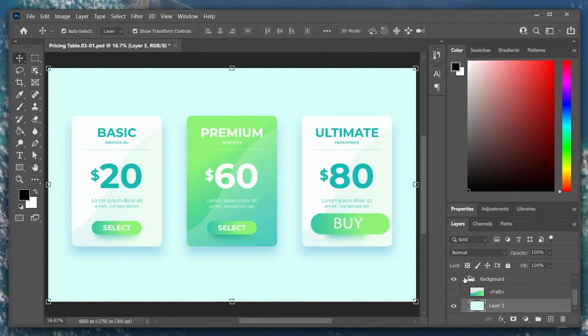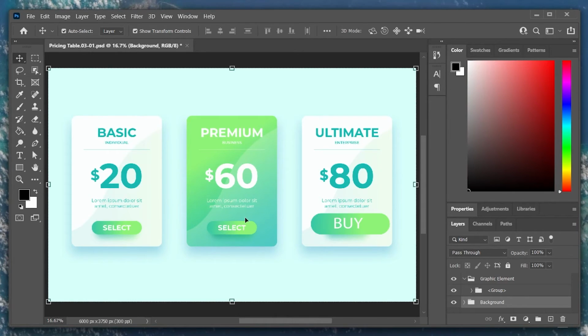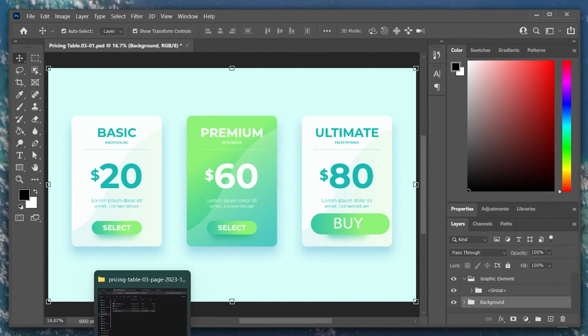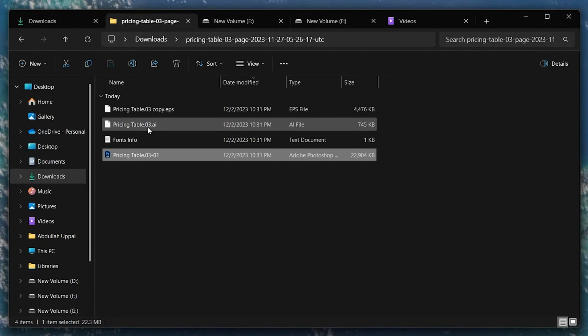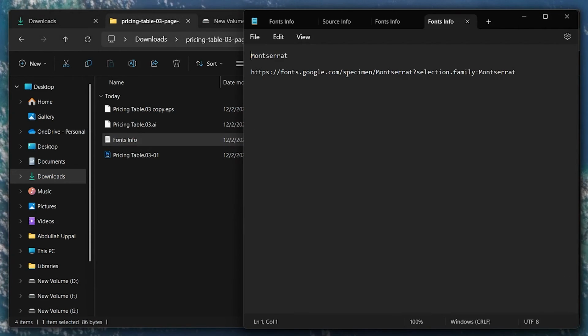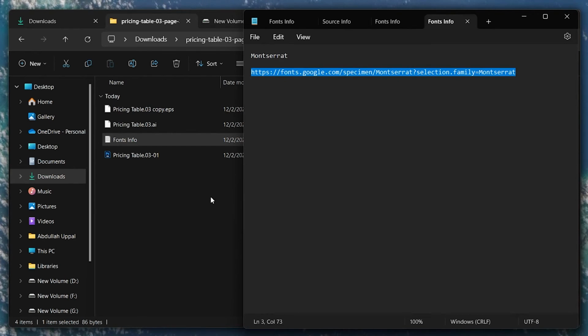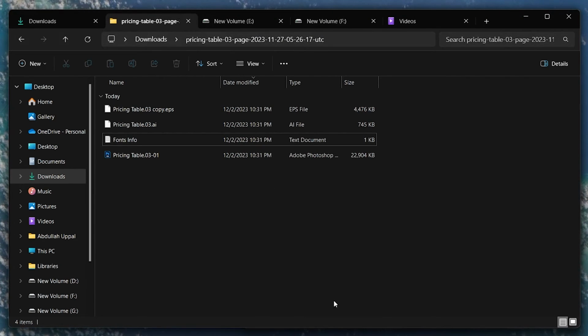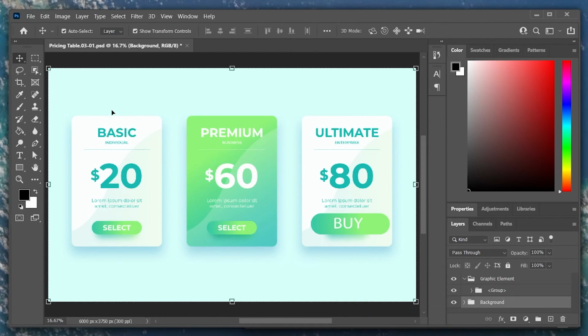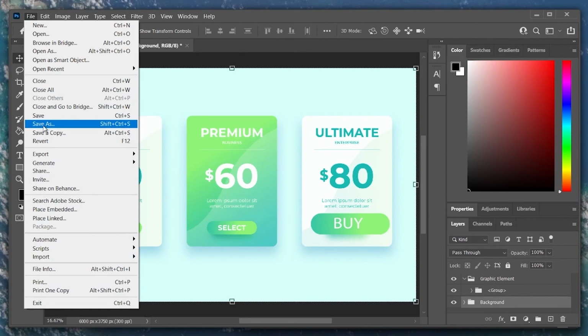Lastly, if you get the missing font warning pop-up while trying to edit the text fields, there's no need to worry. You can download the font. The link is provided in a separate TXT file located in the extracted template folder. After making the necessary changes to this Photoshop template, you can go ahead and export your final project.